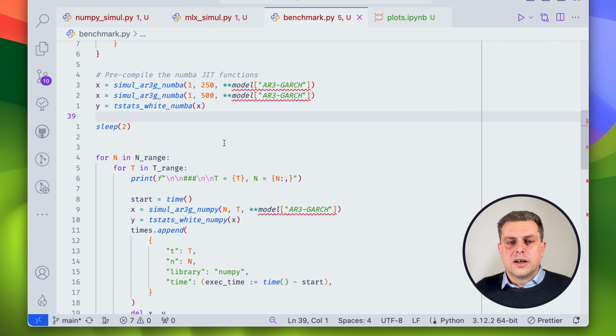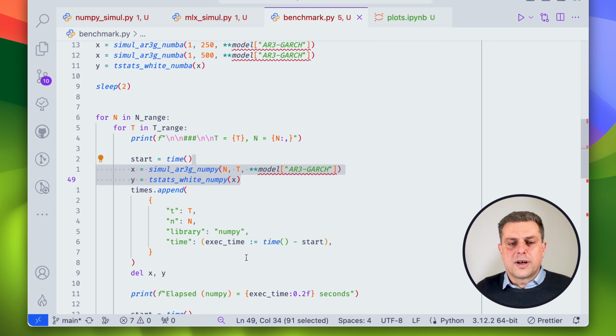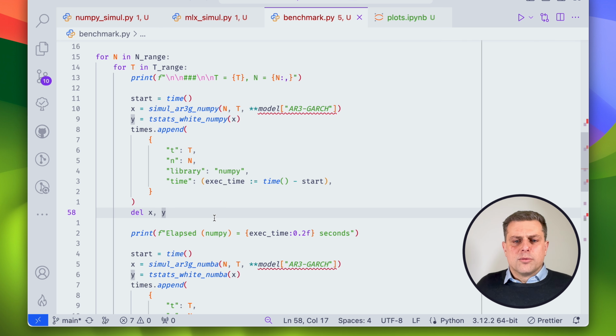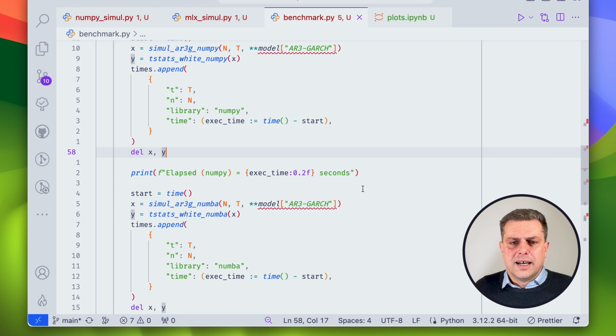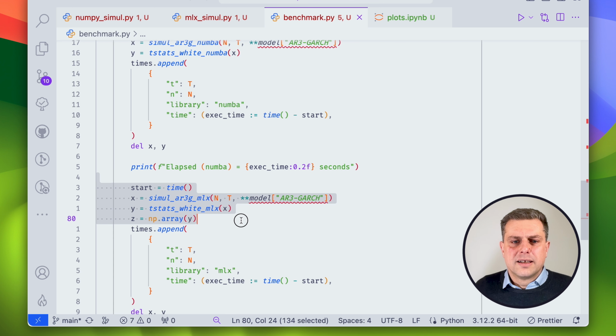So we've got two embedded for loops over the different n's and t's that we'll use for our parameters. And then what I'll do is we'll just start the timer, call my functions, and append the results so that I'll store them. I'll show you a graph afterwards. I'll make sure that I delete them just in case I run out of memory, although I shouldn't with these models. And then I'll display the time. I'll do that for the NumPy first, then Numba, and then MLX.